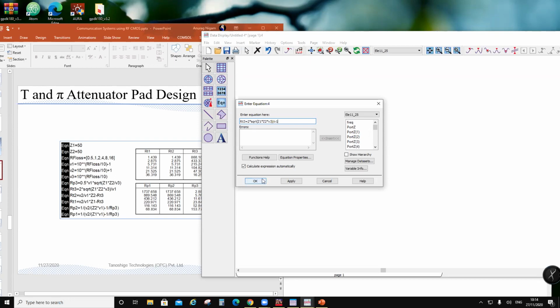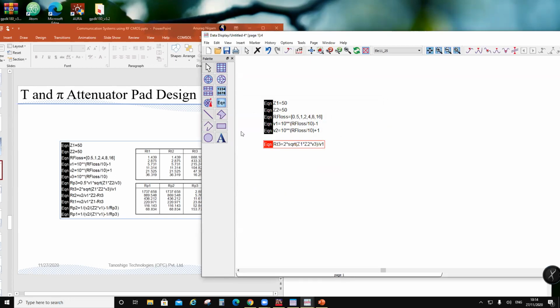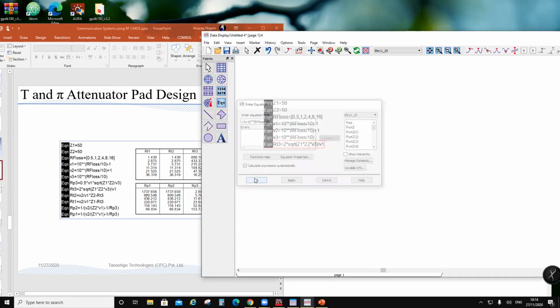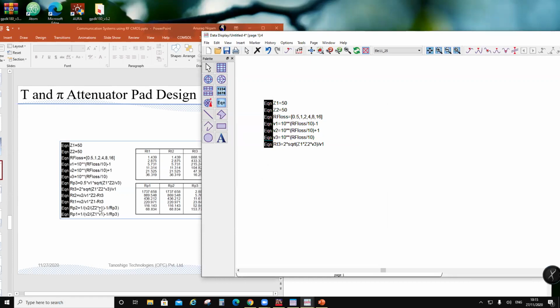That's okay. It will be red colored, but just for a small time. Don't worry about it. I'll put here V3. V3 is going to be the same stuff, actually: 10 raised to RF loss by 10. That's it. So RT3 is there.